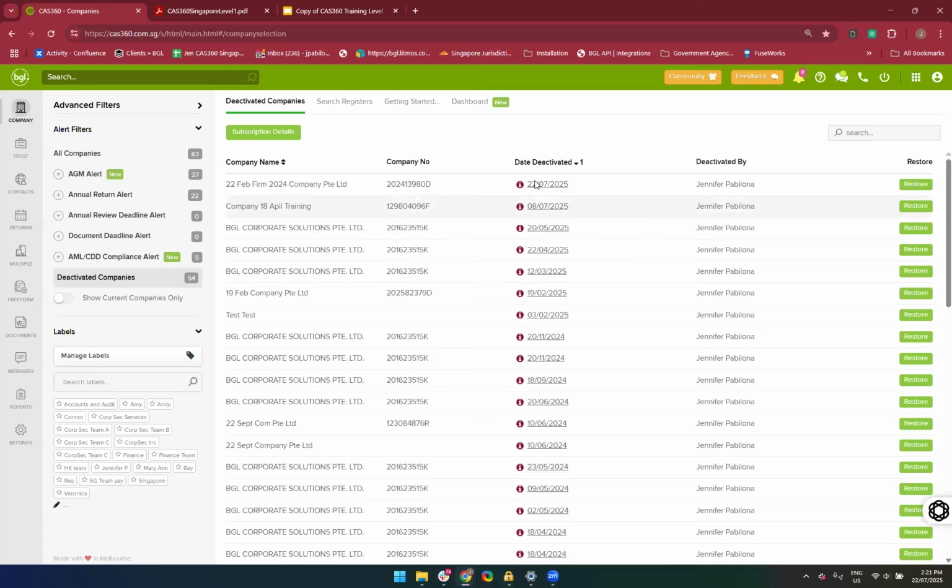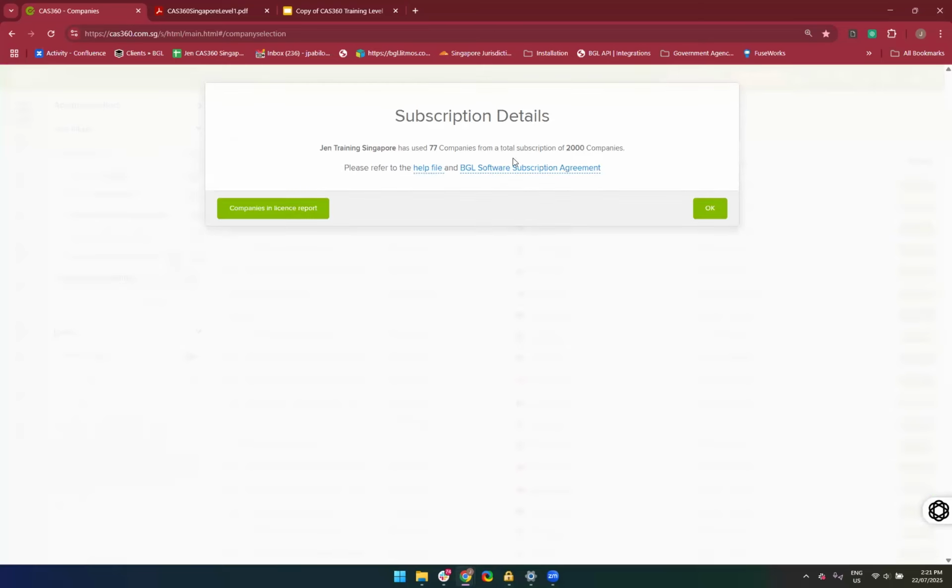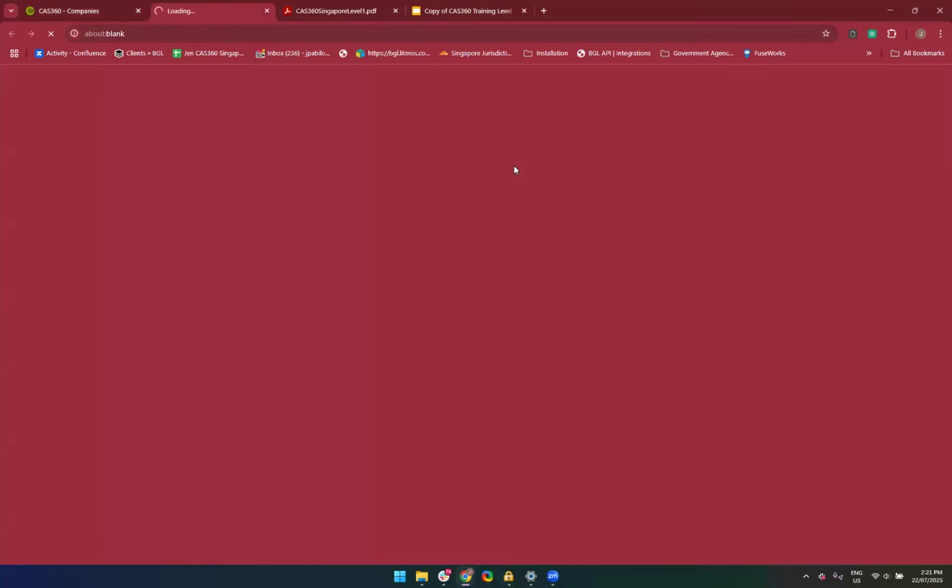Now, if you see in this section over here that when you deactivate, it's still in green, when you mouse over, it will show you that this company is still included in your subscription. That means that you've deactivated the company during your current 12-month subscription. Okay. So to find out more about how to actually read this, you can go to your subscription details and select the subscription summary.